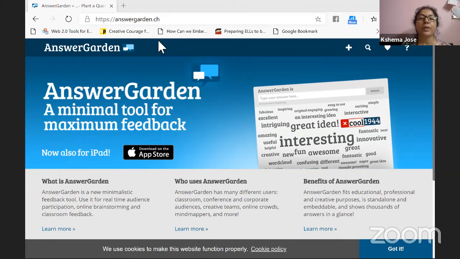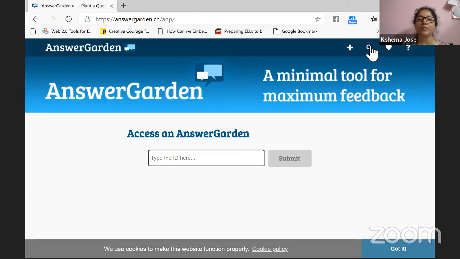Now here, what would I like you to do? I would like you to go to this search thing, the search icon. Search for access and answer garden, type in this ID, 1313073. Alternately, you can click the second link I sent you.